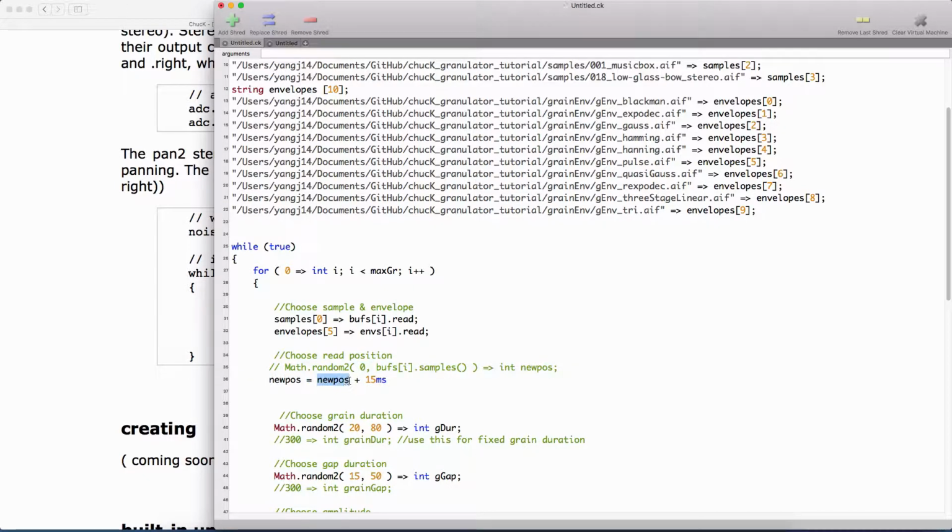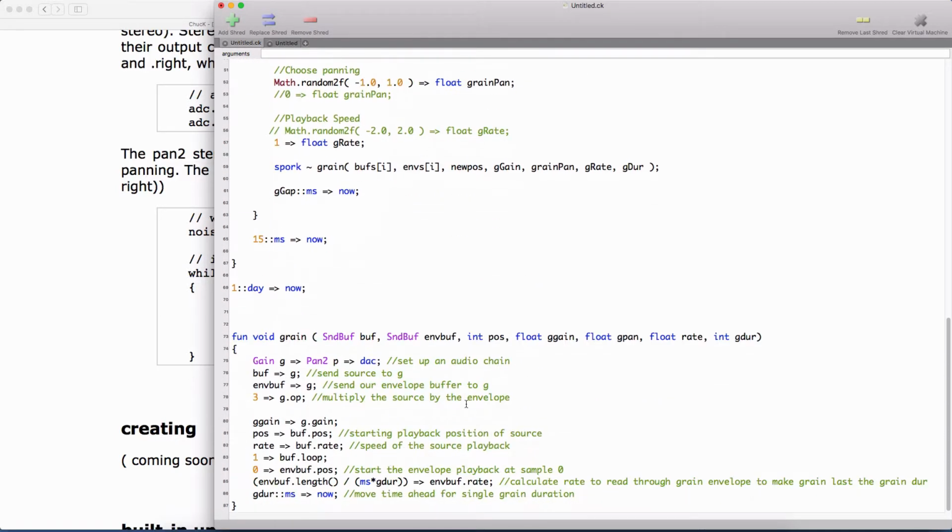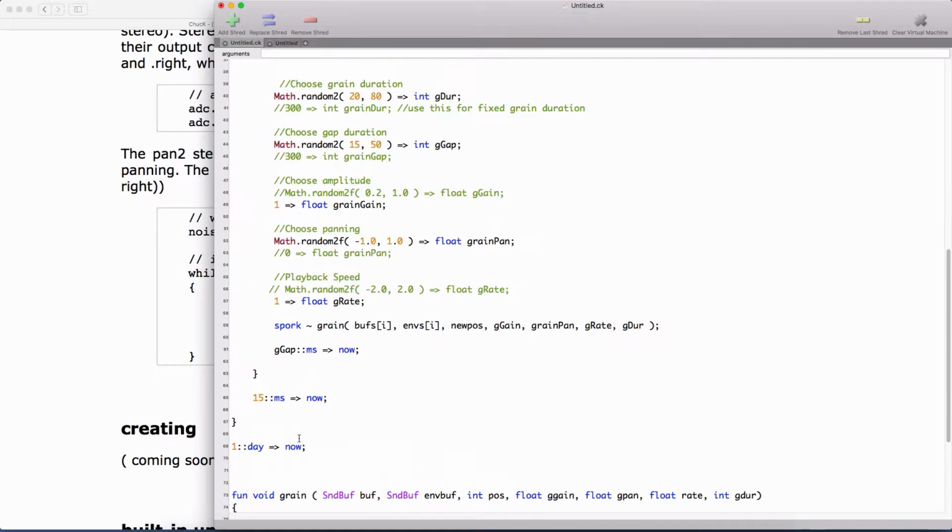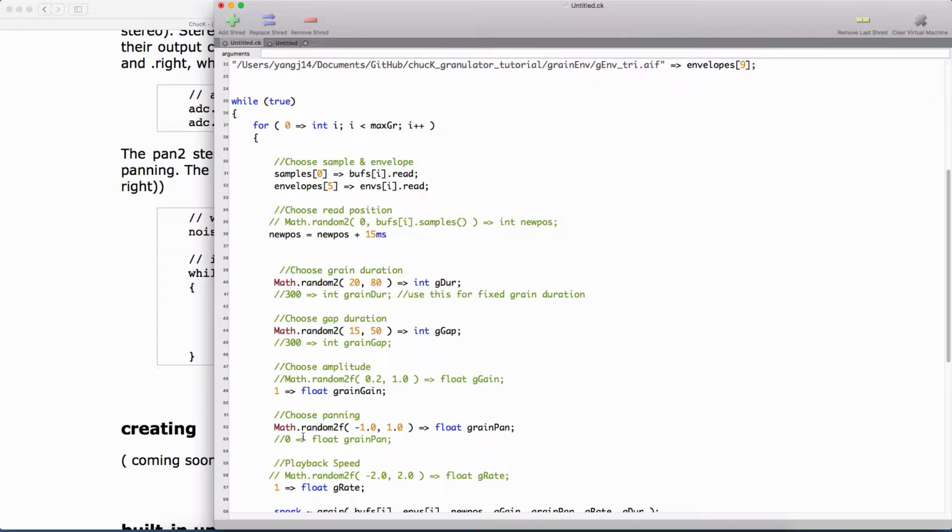So we have to think about the new position, which is 0, and then adding a certain number of samples, because eventually it's getting chucKed to our buff position, right? That's the playback position. So it's going to need to be in samples, because that's read in samples.